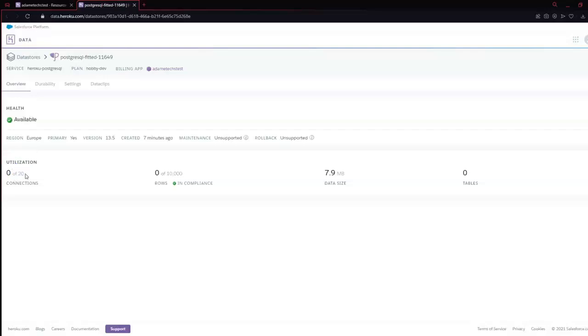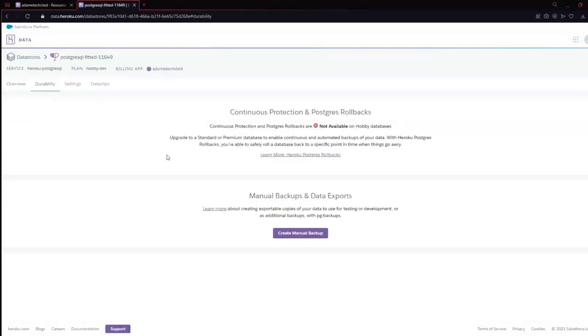Then we have the durability side. This section is about protecting the database. Here you can make manual backups, as manual backups may not be sufficient in terms of security. Heroku also has a continuous protection. This means that there will be regular copies of the database. All these backups can be deployed in Postgres.